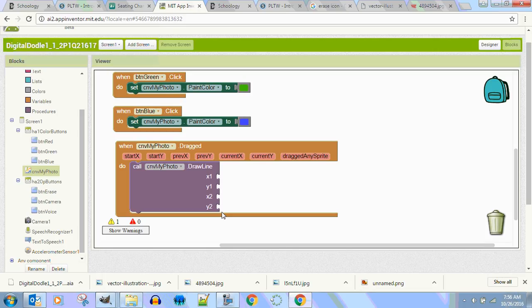So, this X1 is your previous X that you were at. Go get it. This Y1 is the previous Y you were at. Anyone want to guess at the X2 and Y2? Nine minutes left. We want to go to the current X and the current Y. So you want to start at previous X, previous Y, draw it to the current X, current Y. So wherever you drop your finger, drag it to the next point. That's where you would draw a line.